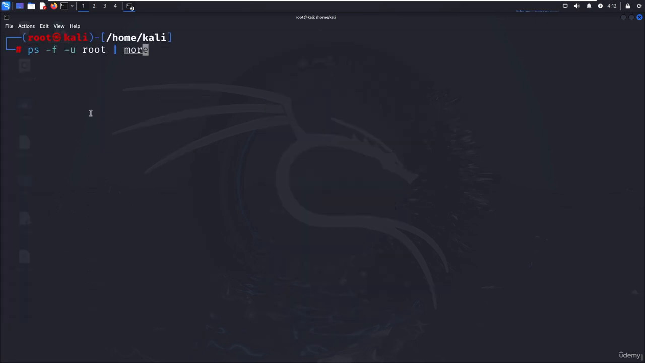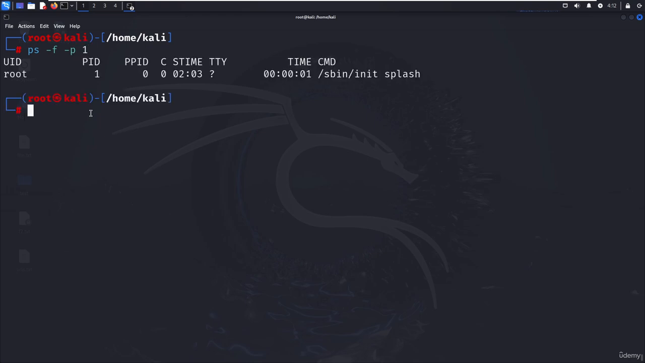Also, I can do it by -p. P means a specific process ID. Suppose process ID 1, which is basically init, and it's basically systemd. So if I need a specific process ID, okay, so process ID 1.